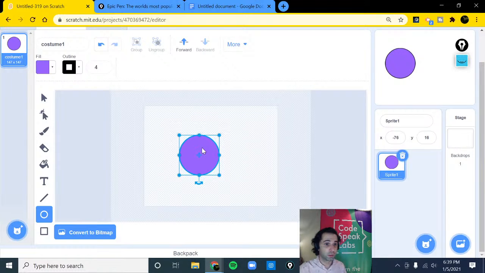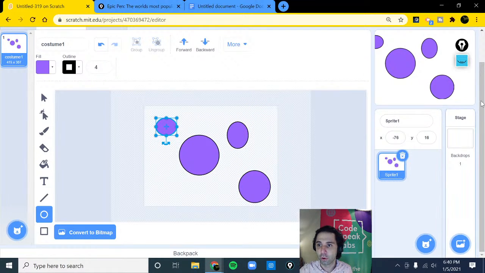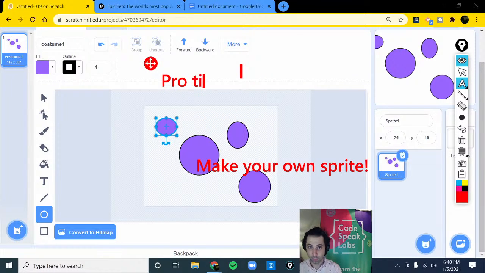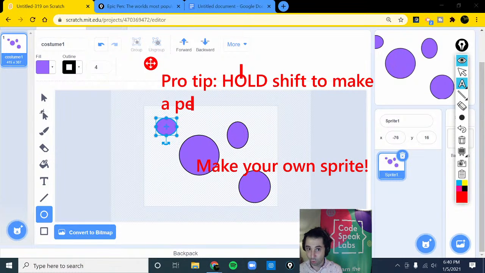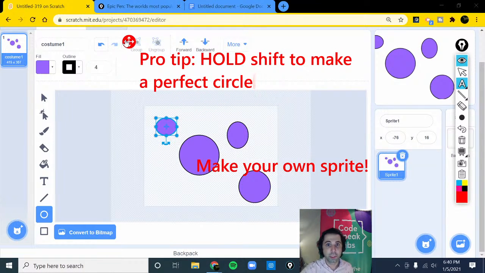All right, so that's one circle. And if you want to make more circles, you just click and drag more. And here's a quick tidbit. This is an expert pro tip. Hold shift to make a perfect circle. Yeah, this is a good one. Hold shift to make a perfect circle.